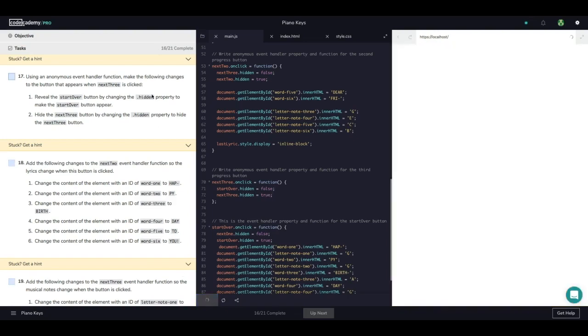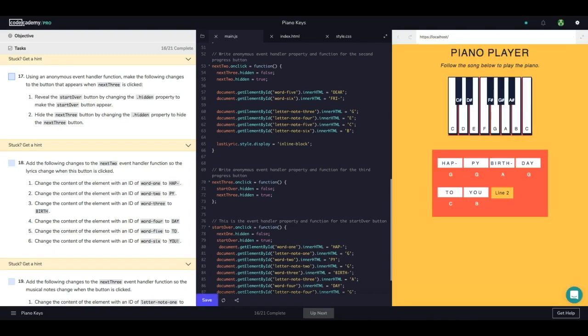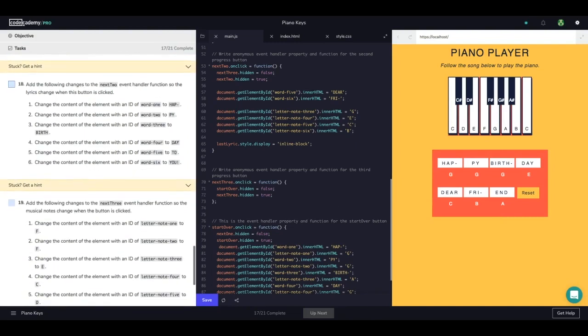Run it if you'd like. Perfect, there we go. That hit the button and revealed the following button. So let's move on to step 18. Now we have to add the last lyrics of the happy birthday song.